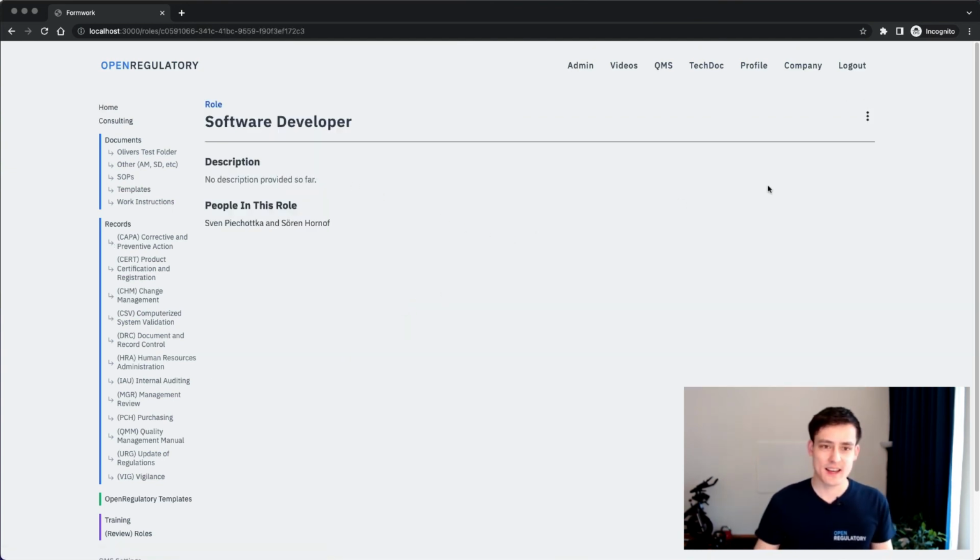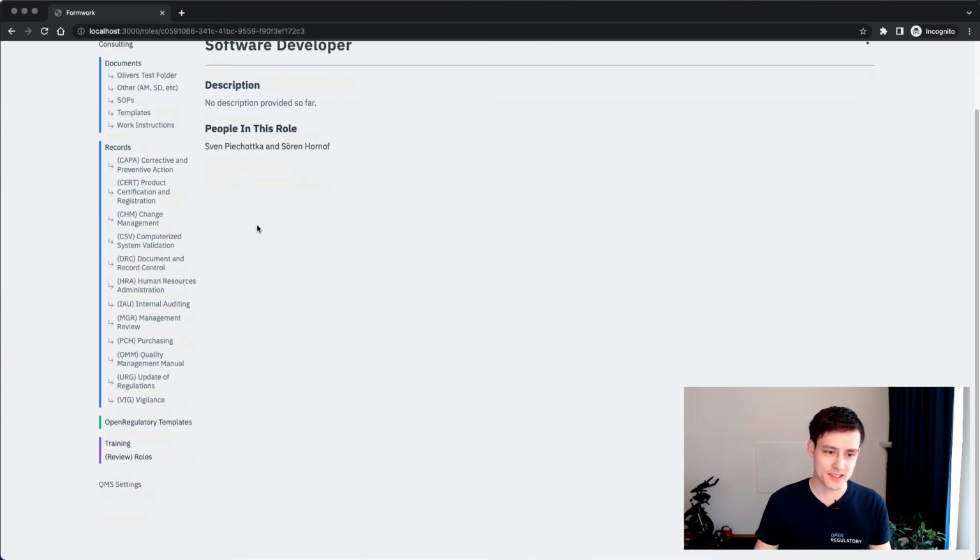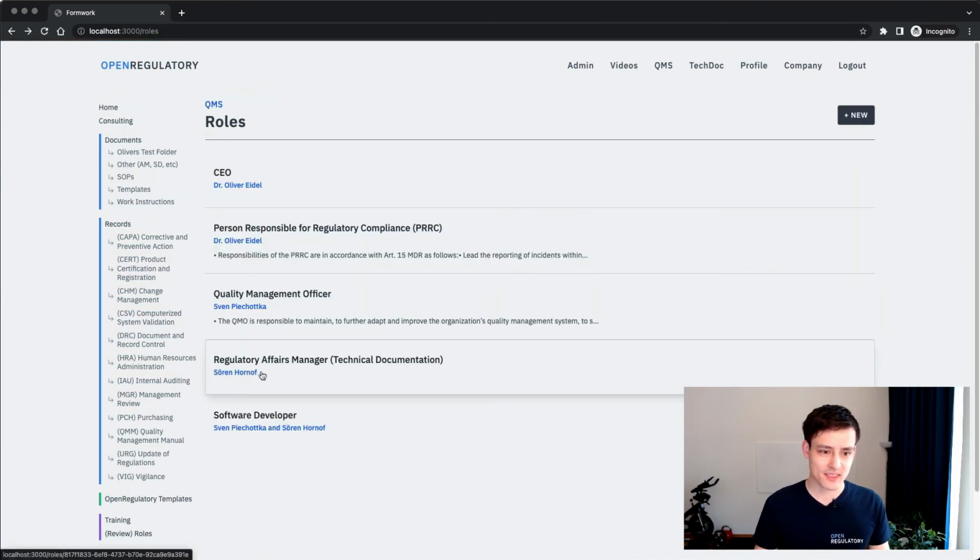And then you can create a role description, which is important for your regulatory compliance, where you could say, this is a cool role and we have certain job qualification requirements for that, but we won't go into that right now. All right, so that's the role situation.